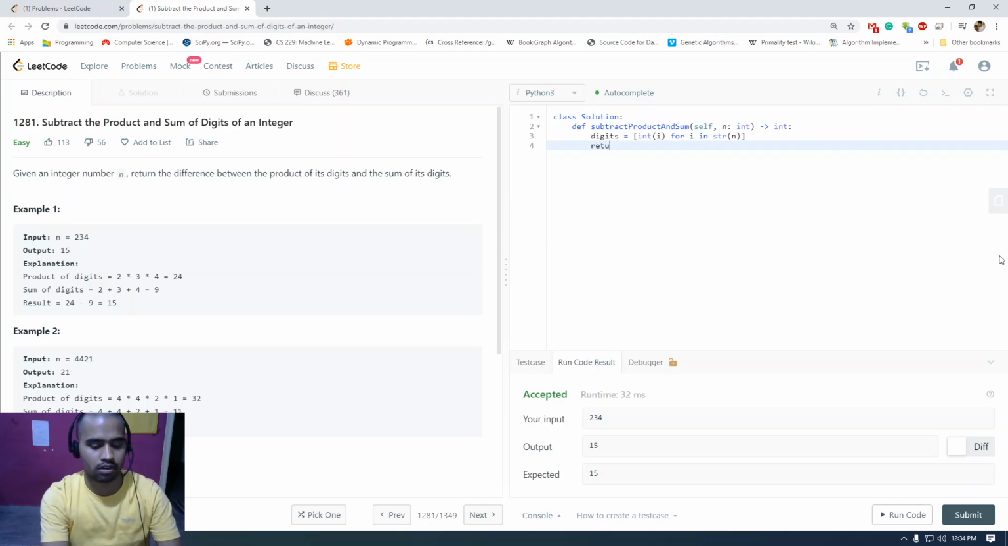Now we can return, and we can reduce using lambda x, y. What to return is x times y for digits, and then minus the sum of the digits, right? Yes.